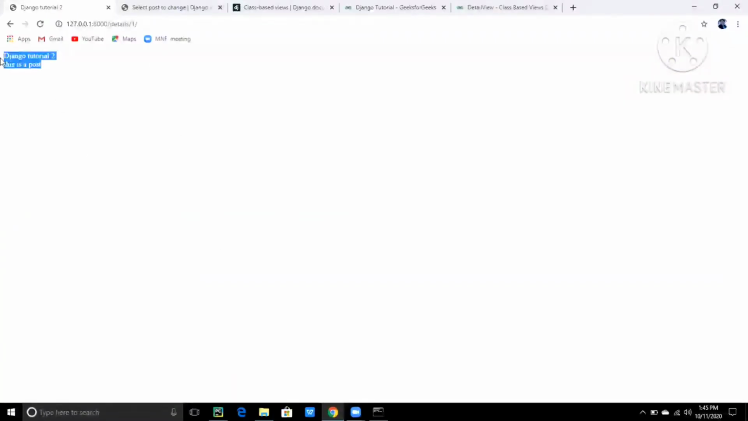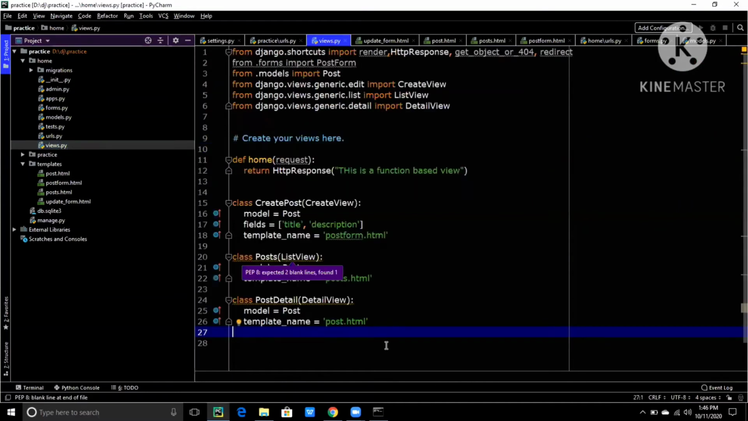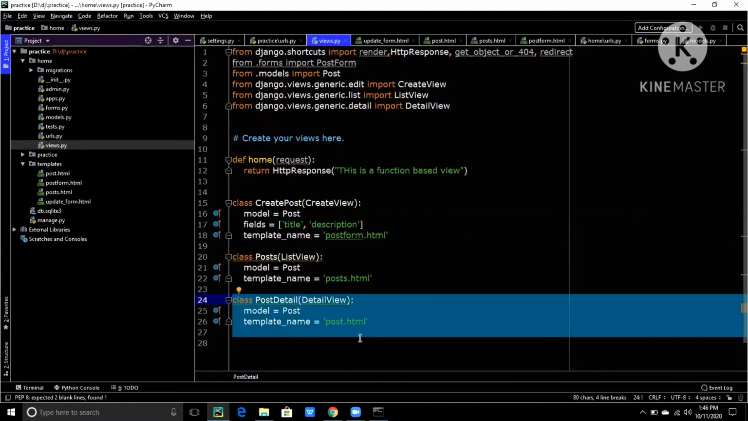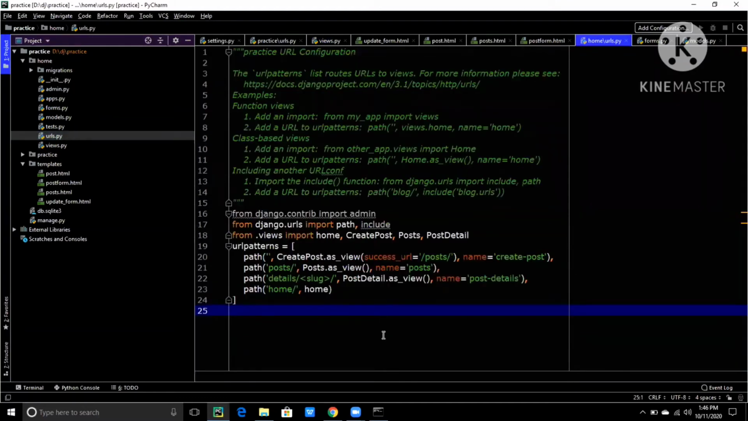Now you can see here there are two things, the title and that post. So how are we getting this? We have an object or title for that particular post. We have created an object in here. So this is working like an object of that model Post, and the template is post.html. Here we are having URLs. So the slug field is working as the primary key so that we can find that post.